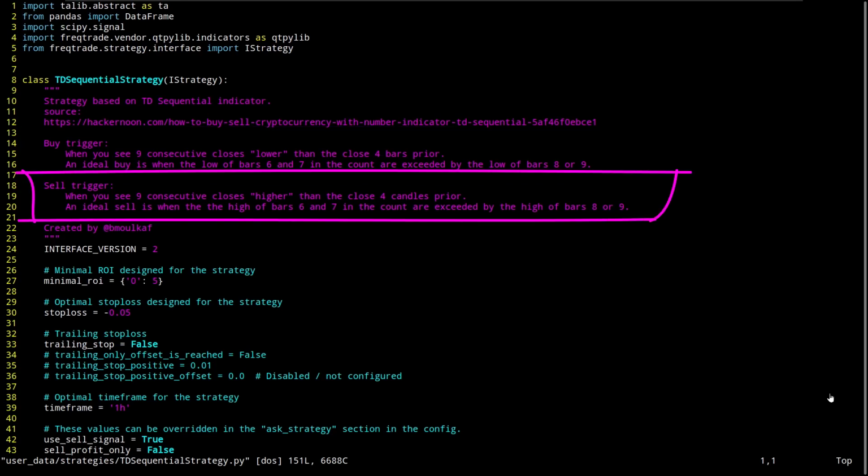And the sell signal is the reverse of the buy signal, so when there are 9 consecutive candles higher than the close of the candles prior, and candles 8 and 9 close higher than candles 6 and 7, then apparently this strategy will sell.